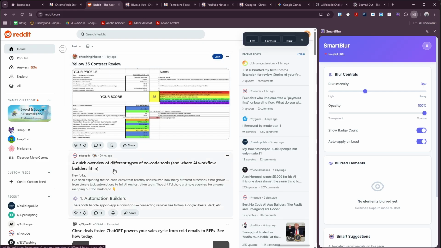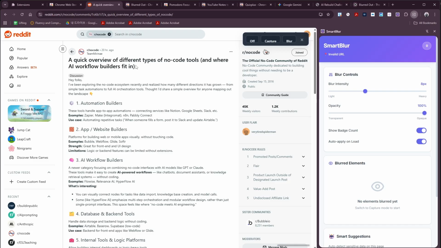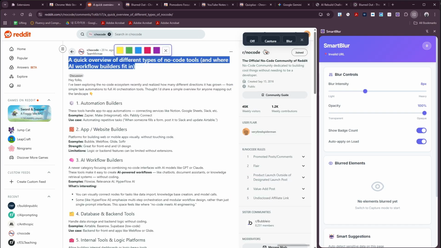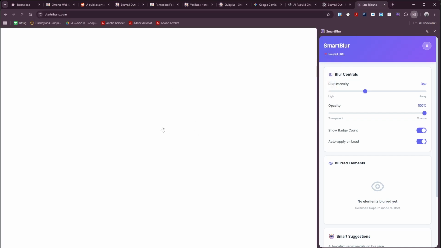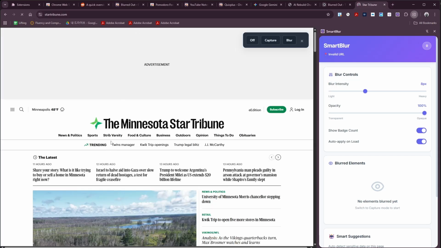Let's take a look at how it works in a Reddit post. So if I click on this, I highlight some text, and then I can right click and click blur this. That didn't work. I think we might need to debug something else. But if we refresh the page, let's see if it works again. Let's open a newspaper and see how it works there.